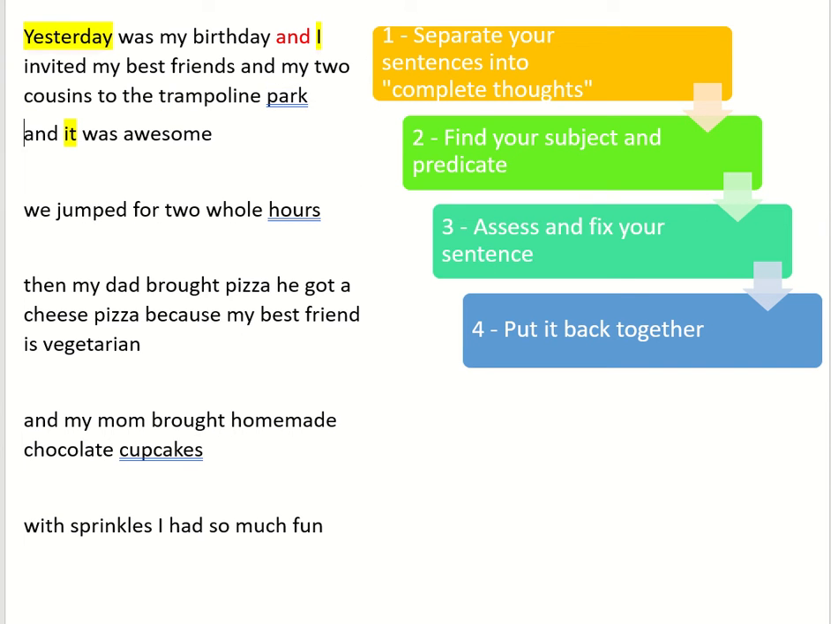And it was awesome. Okay, so I'm going to go back to the sentence. I need to assess and fix my sentence. Now I only have 2 subjects and 2 predicates, and they're combined with a conjunction, so I'm good. I need to make sure it starts with a capital Y for yesterday, and ends with end punctuation. Period, exclamation mark, question mark. I'm just going to use a period.